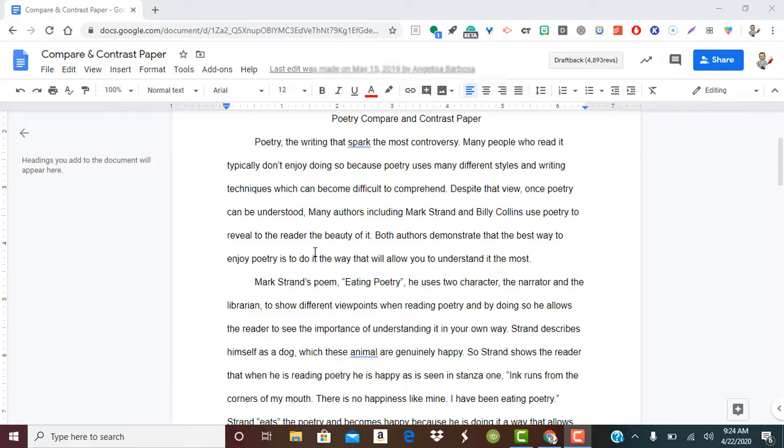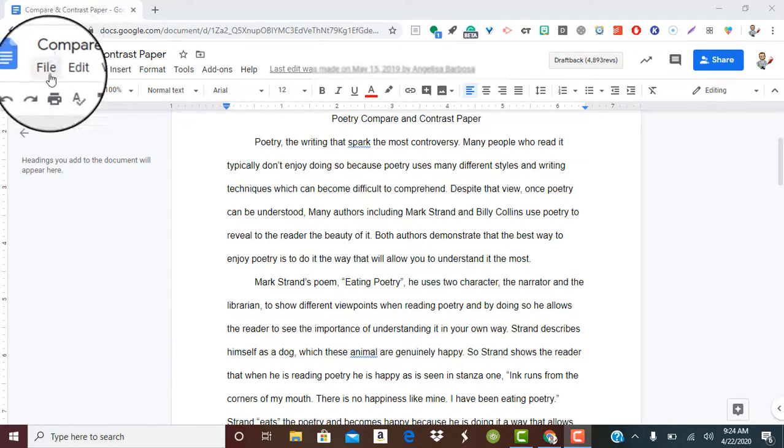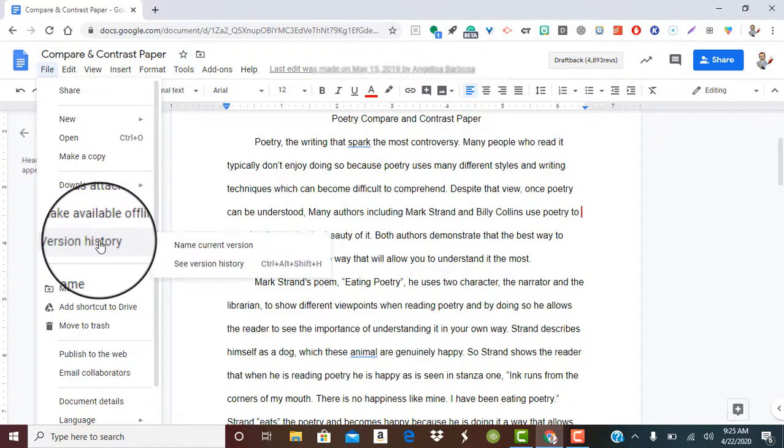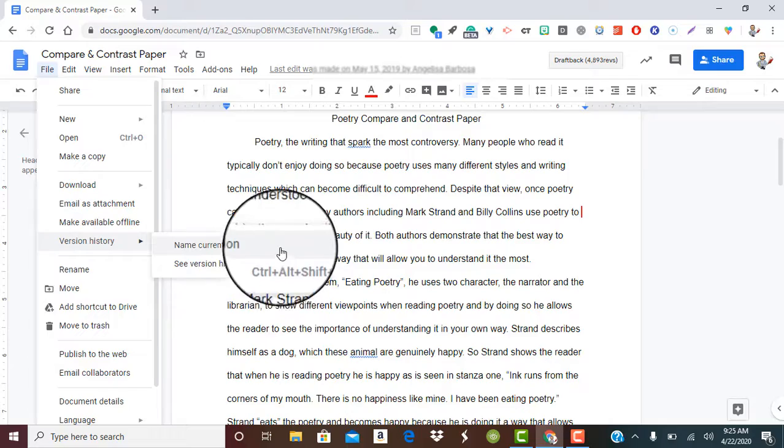So here I have a student's paper from about a year ago. If I go to the upper left hand corner and hit File, I'll scroll down to where I see Version history. Now notice there are a couple different options.